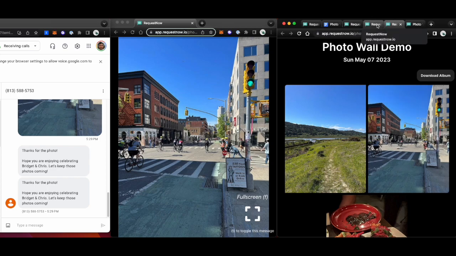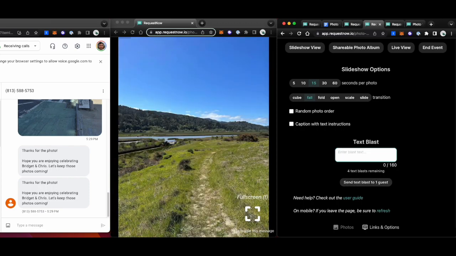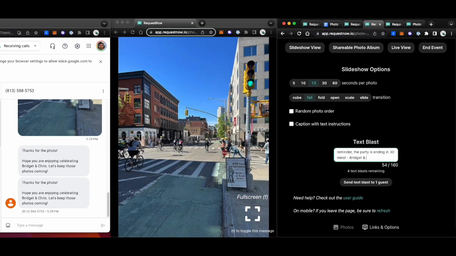The only other feature is a text blast. This one lets you text. It's kind of unrelated to PhotoWall, but we did add it in. You can text everyone who has texted in. So let's say you have 50 people and you want to send some sort of announcement like, reminder. Whoops, we don't want all caps. Reminder, the party is ending in 30 mins. And you can put the couple's name. What did we say? Bridget and Chris. So this could be helpful if maybe someone's left an item or you want to just send any informational update.